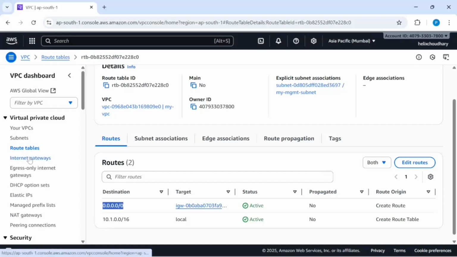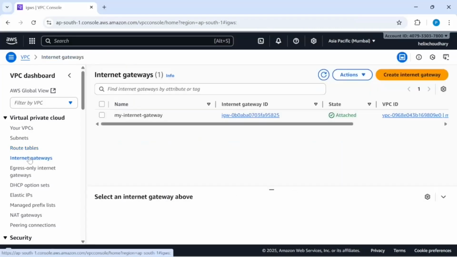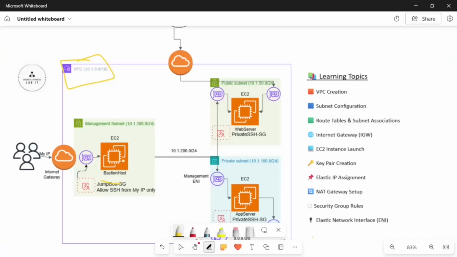So we are done with the basic infra setup, wherein we have a VPC, we have subnets, we have route tables, we have an internet gateway for internet connectivity. Let's proceed with the EC2 creation. So till now what we have done, VPC creation is done, the subnet configuration is done, route table and subnet association we have already seen. Internet gateway creation process I already have walked you through. Let's go with EC2 instance launch.